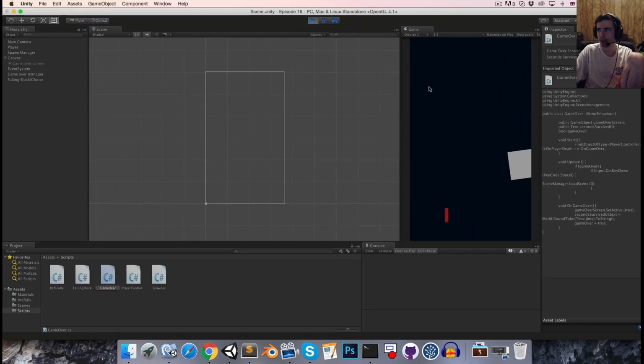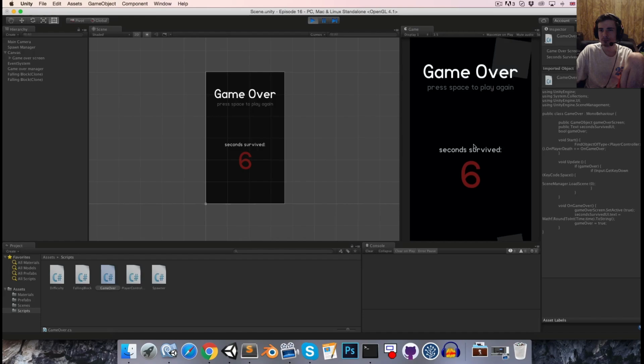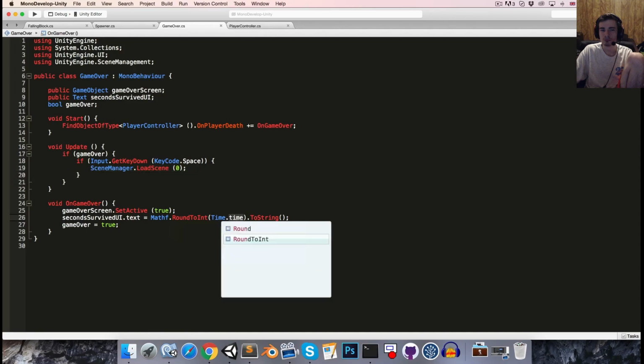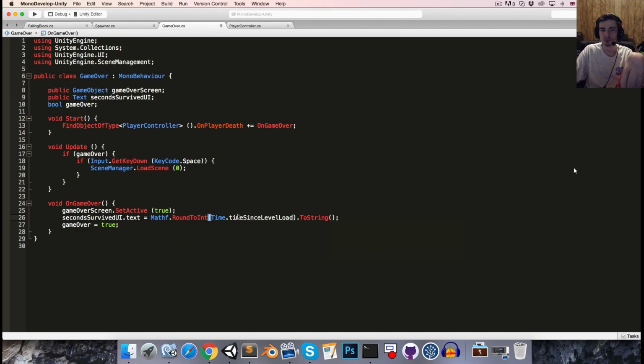There is one more problem. If I just survive for a little bit and now get myself killed, that was 6 seconds. If I play again and just die immediately, you can see it's 9 seconds. So it's clear that Time.time is not resetting when we reload the scene. So instead what we want to use is Time.timeSinceLevelLoad.